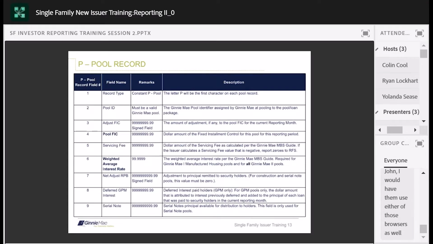The pool record has a total of 25 fields. This slide shows fields 1 through 9. The pool record always begins with the letter P. The 2 fields that generate the most exceptions are bolded. Pool FIC has to agree to the cumulative active loan FIC, and the weighted average interest rate must be reported on Ginnie Mae 2 pools.